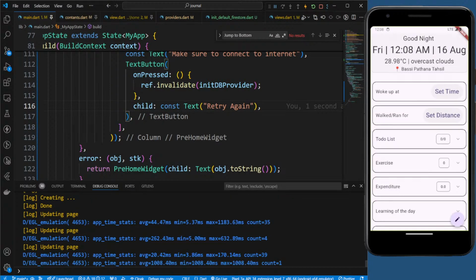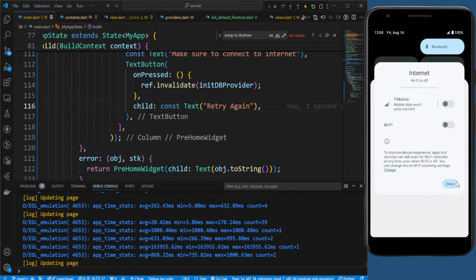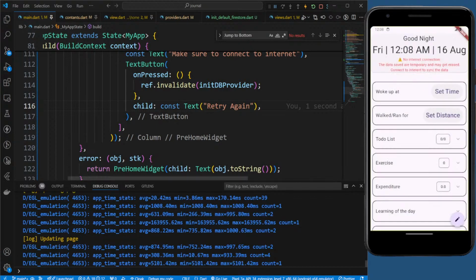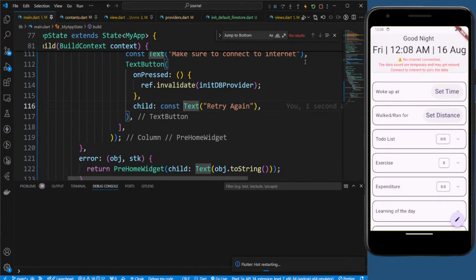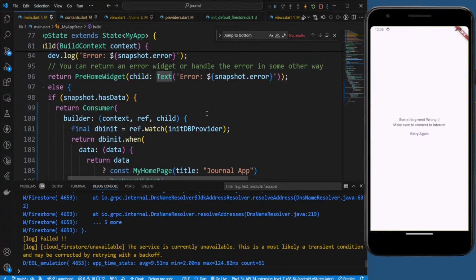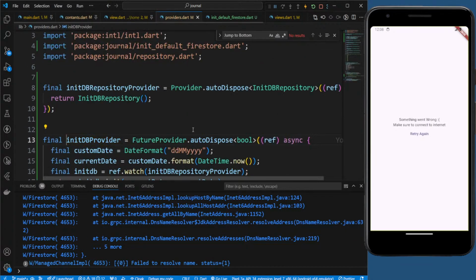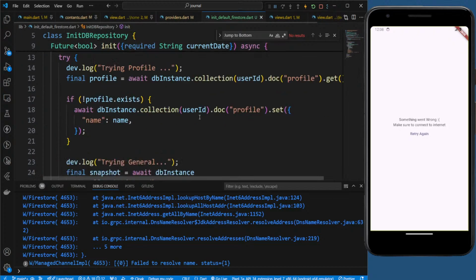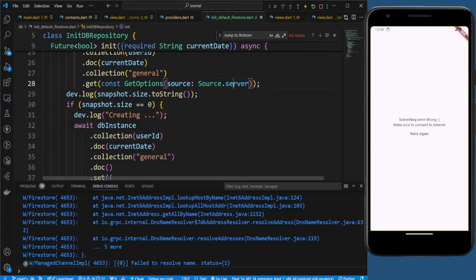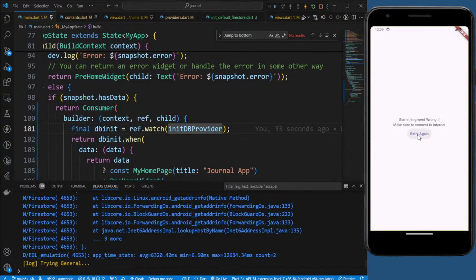if you disconnect the internet, let me show you what I wanted to achieve by this. If I disconnect the internet and restart the app, that is a fresh restart, right? So you're not able to connect because of this DB init, because this checks for internet, because it tries to get something from the server and not from the cache, right? You can click on retry again.